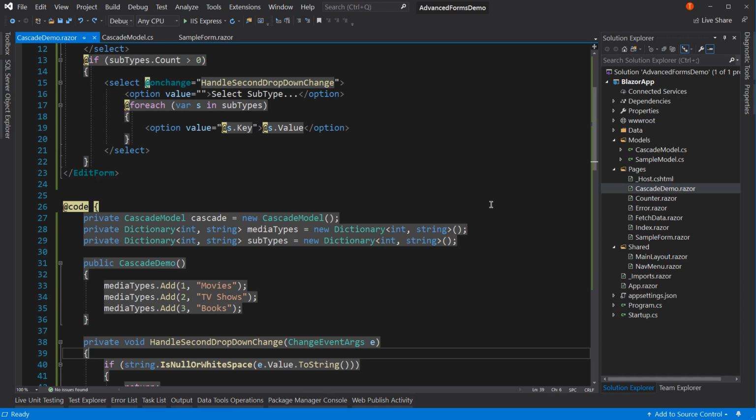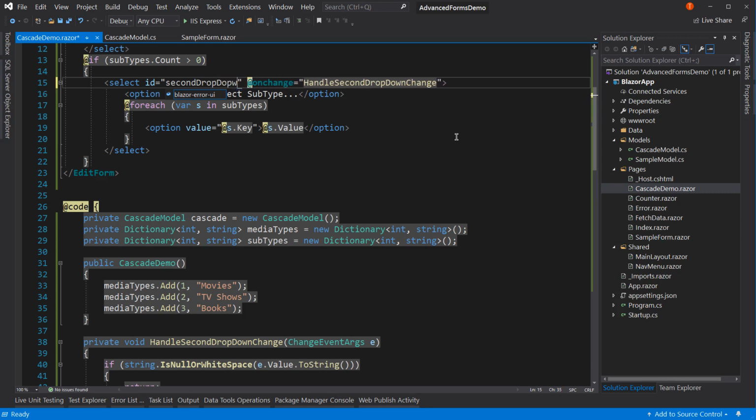Okay, let's start by adding a little bit of JavaScript. Now, if you're not familiar with JavaScript, don't worry, we're not going to go too deeply into it, but we do have something we want to tweak, and that is this select box right here. In fact, let's give it an ID. We're going to give it an ID of second dropdown. All right, so now we can look up this select box.